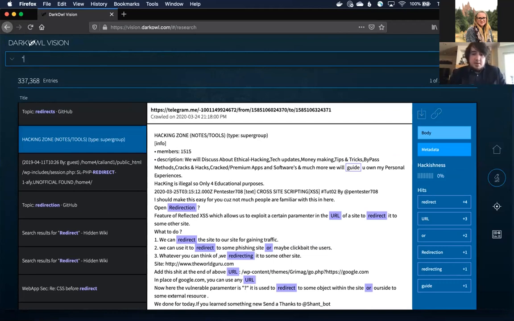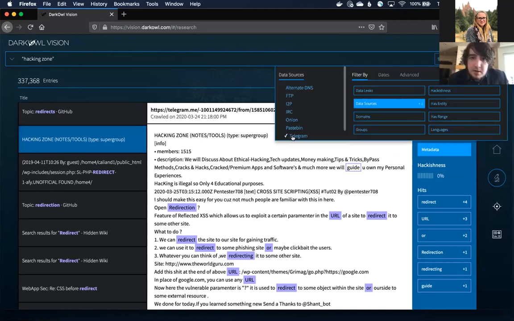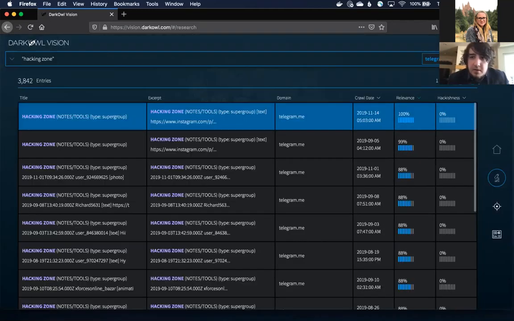Why don't I just do Hacking Zone, and maybe I limit it to only Telegram, and we'll see what else these guys do. They have numerous entries. Looks like they're pretty active out here. If I look at the crawl date, it looks like they've been active for a few months at least, going back to September, August there.